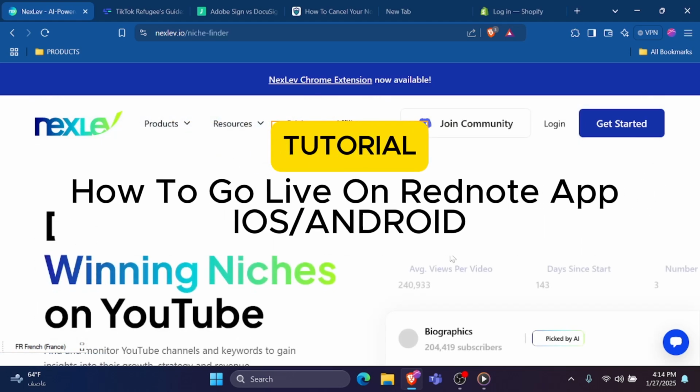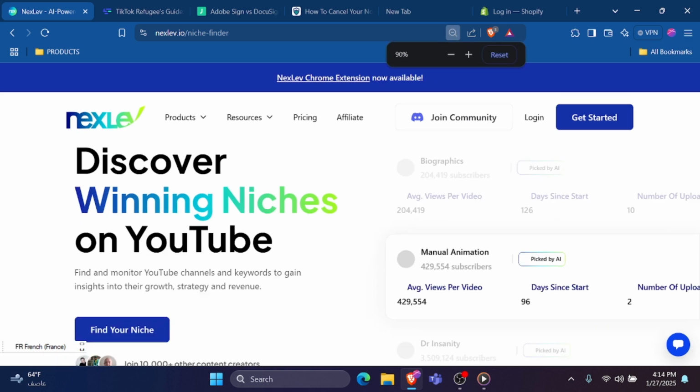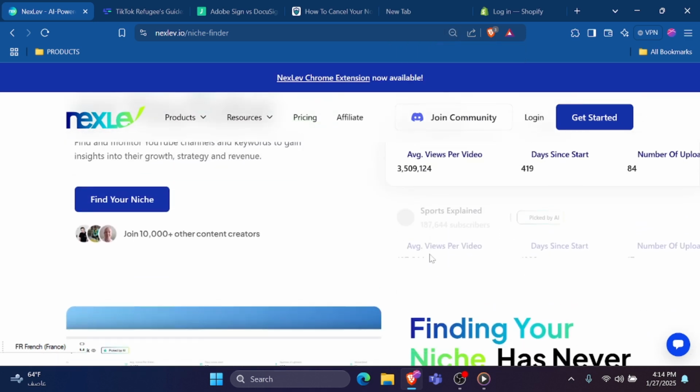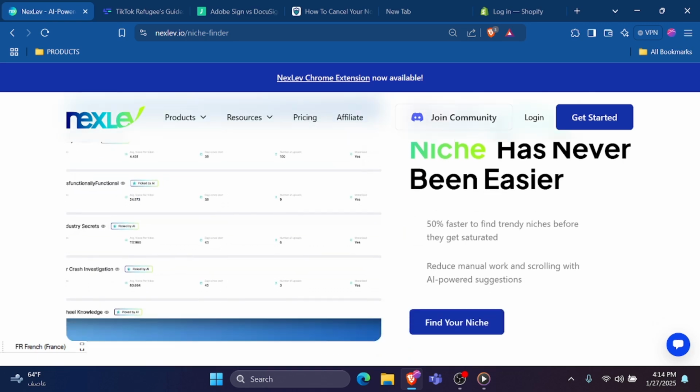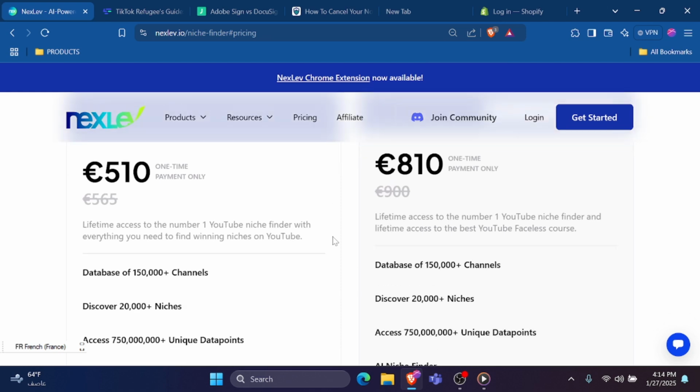How to go live on Rednote app, iOS or Android. In this tutorial I'll show you how to go live on the Rednote app on both iOS and Android, as it is a similar process. Start by opening the Rednote app and make sure you're logged into your account. Before going live, ensure your account has the required permissions. Some accounts may need to meet specific criteria to unlock the live streaming feature.